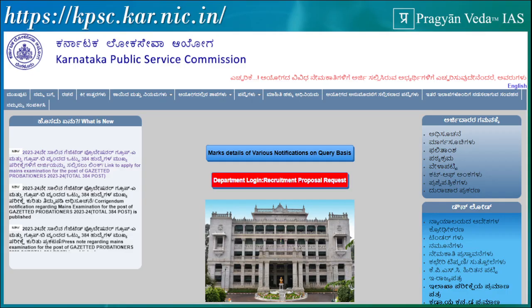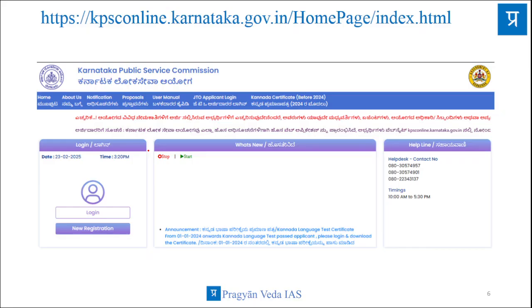colors. Now if you enter the website called kpsc.kr.nic.in, you will see the dashboard something like this. Towards the left there is a what's the new tab, where you can see a floating notification 2023-24 gazetted probationers posts 384. Once you click on this, you will enter another dashboard like this, kpsconline.karnataka.government.in, where there will be login and new registration.